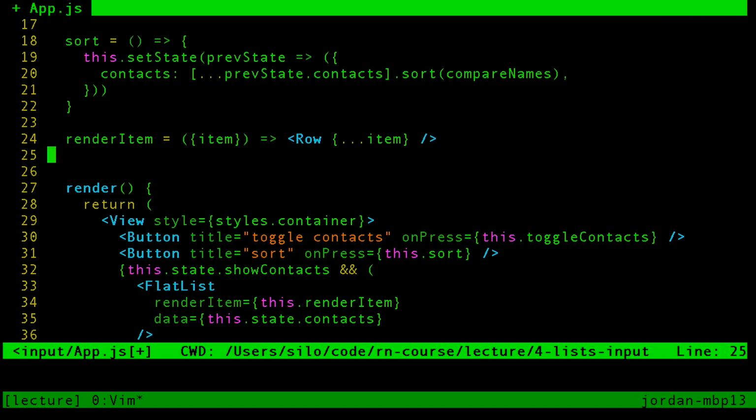Yeah? So the thing that's passed in, isn't it what's in the data, like the contact object? So the data is an array of arbitrary things, and each item that is rendered takes one of those values, puts it in a key called item, and passes it to whatever the render item function is. And so we defined it such that it takes an object with an item key and passes that into our row component.